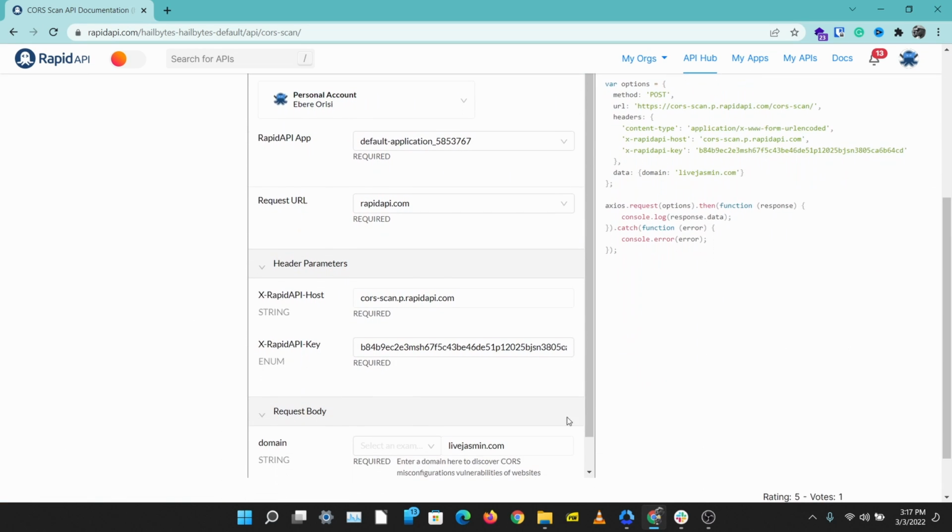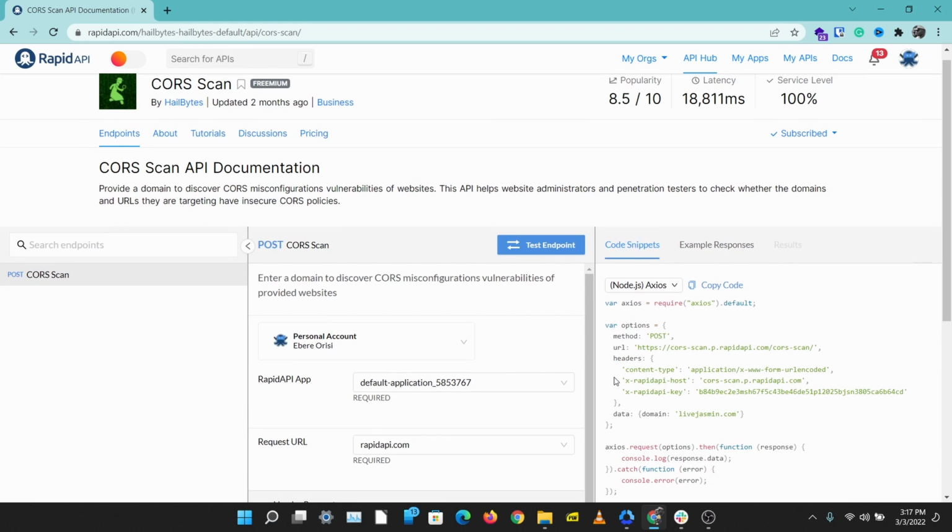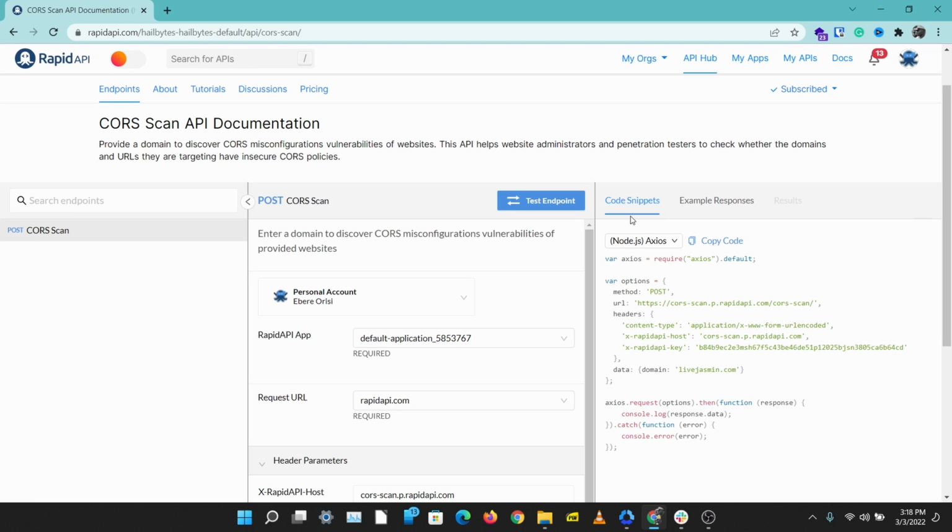So if you scroll down to request body, I have an example here, livejasmine.com, and let's just test this. If you want to use this code outside of Rapid API, you can just select any code format here, then just copy that code and use it in your own software or your scripts. Let's try this out.